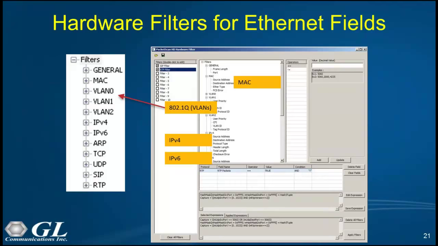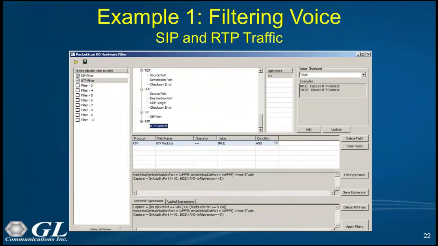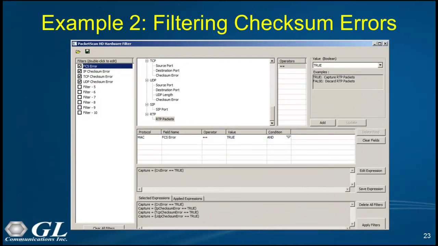Okay. Yes, I think we have about 5 minutes left. So here's the SIP RTP filter that we were using that Shashi was going to show you, that we could not actually transfer over to her in the lab. Sorry about that, Shashi. But we were going to show you the filter that she was going to invoke. The other filters that we were going to explain to you were FCS errors and IP checksums.